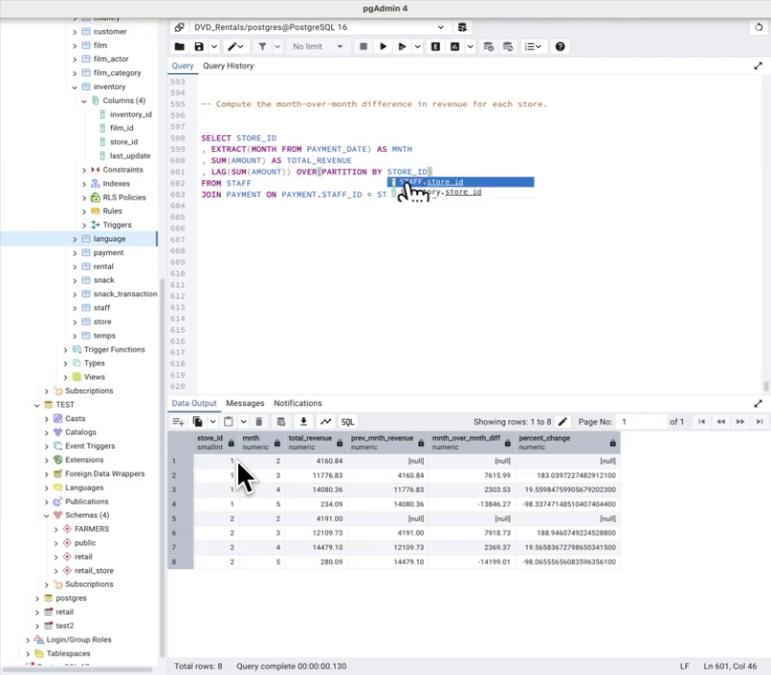And then the next thing we have to do is order by. What we're going to order by is the month. The reason why we're ordering by the month is because we want to do the month over month difference. So from month to month, we need these months to be in order.